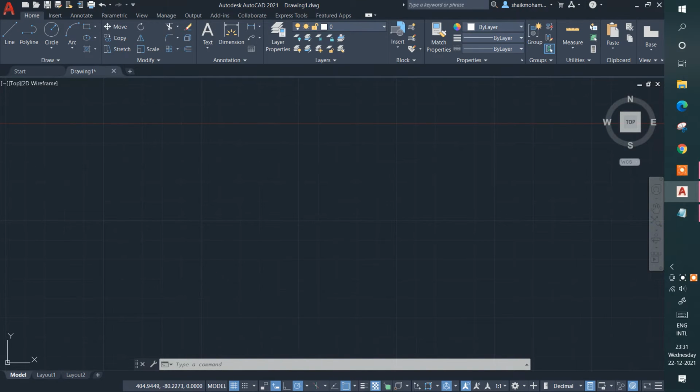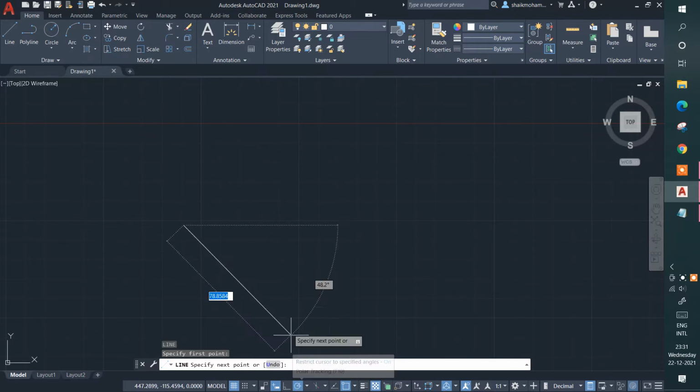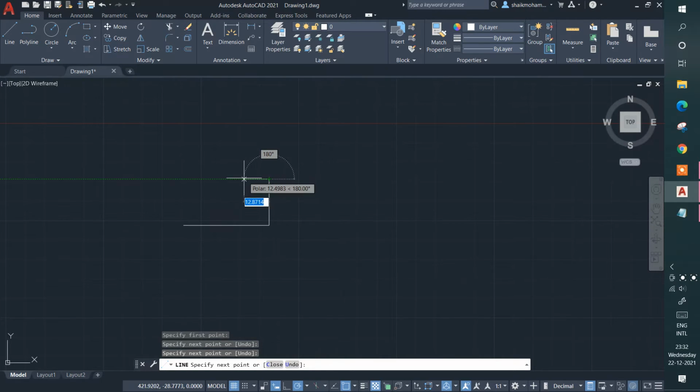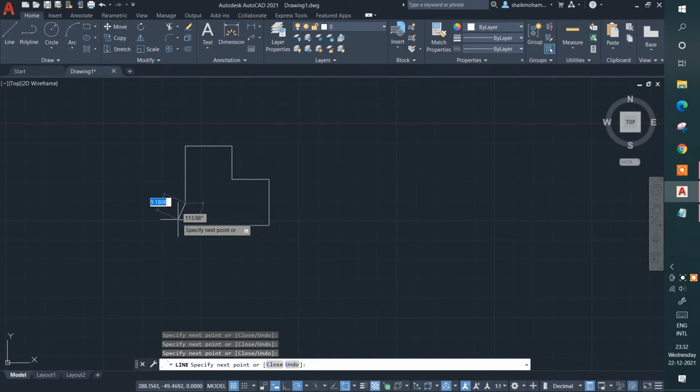Just click on L, enter, and then take a line, guys. You can see here what is showing is a green dotted line. What indicates is polar tracking, okay. This is called polar tracking, okay. And you can see an intersection X mark, okay. And then you can draw anything like this, okay. You can see 90 degrees perpendicular.